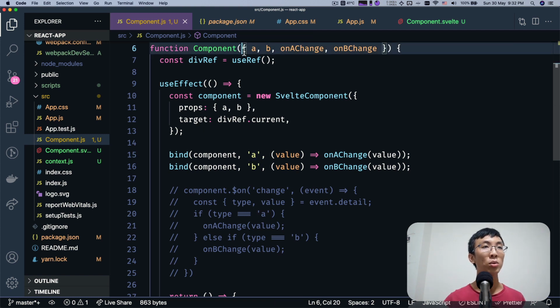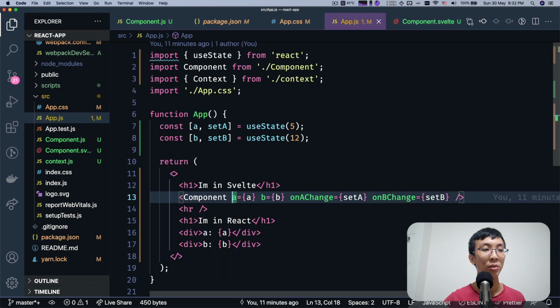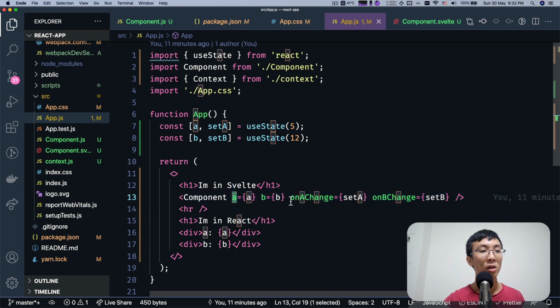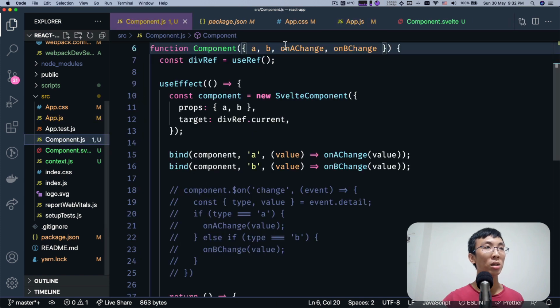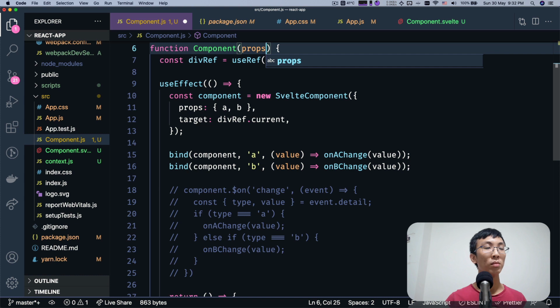So maybe let's do it this way. I'm looking at this component, the props that we're passing in. We kind of know that all the callback function props start with an on, right? On something change, and the values we're passing in are A and B. So how about we come over here and make this just props.